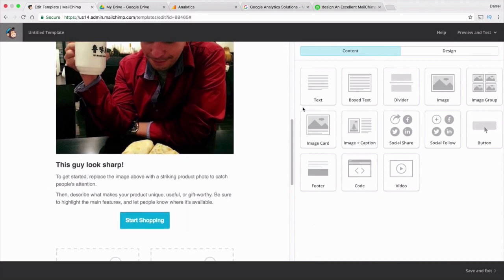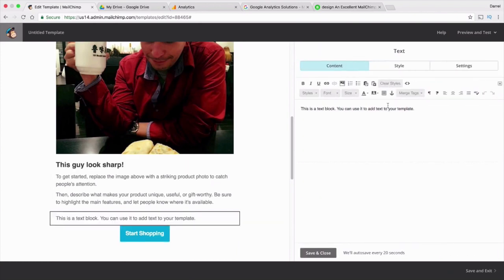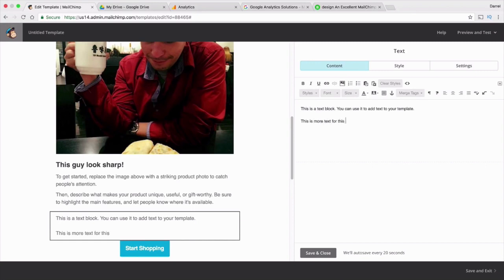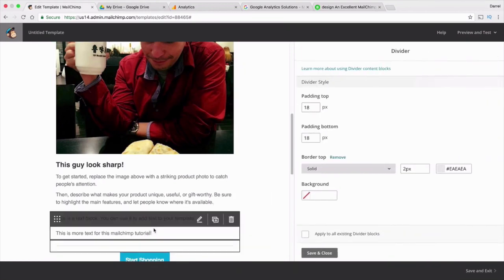Now, if you want to add in more text, you guys can simply take this little text box and drop it right there, and you can add in more text. So right here, we'll put, this is text for this MailChimp tutorial, and go to save and close. Okay, and there's all these other options, guys, like images. There's dividers. What a divider does is that it basically makes space in between the two.